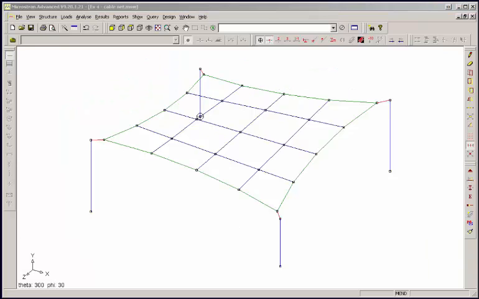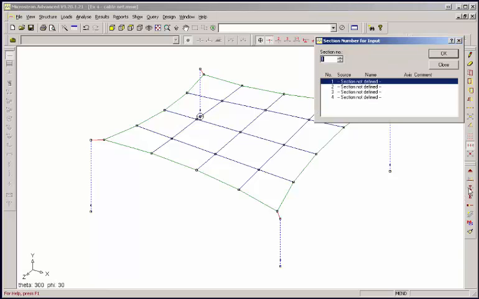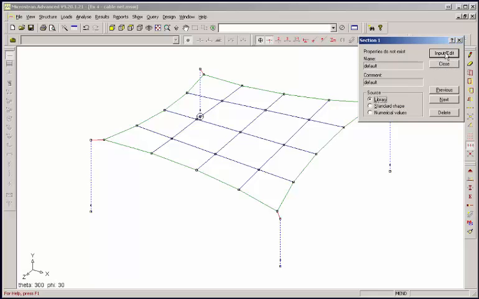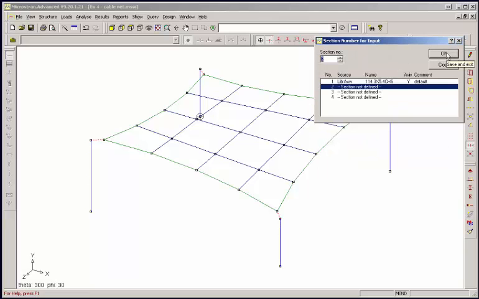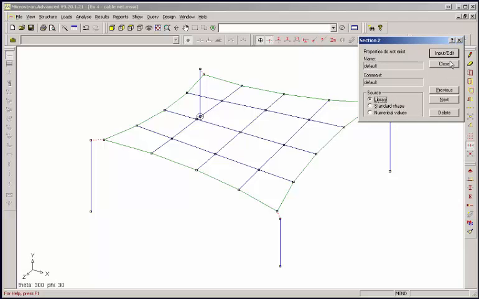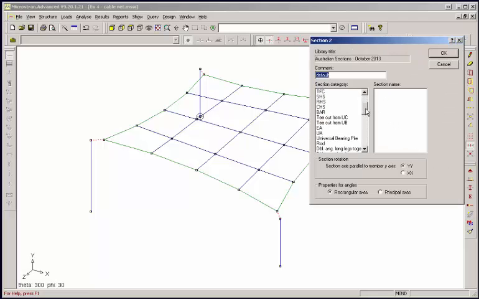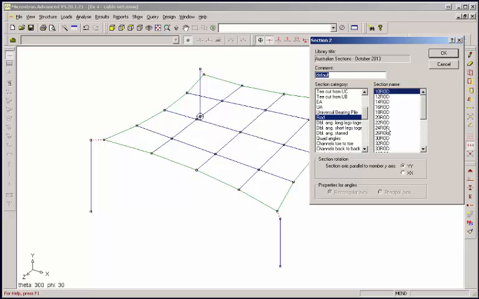Now let's define the section properties. Section 1, these are posts. Choose them from the library, CHS (114 × 5.4). Section number 2, the turnbuckles. We'll take a rod from the library, say a 24mm rod.